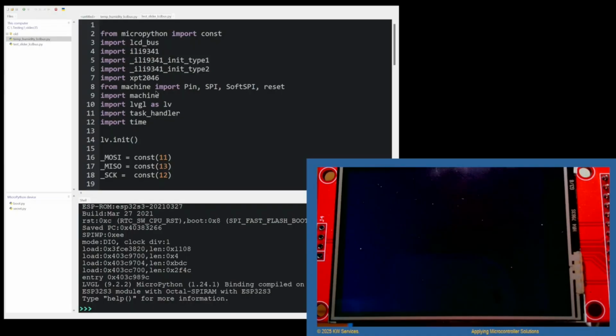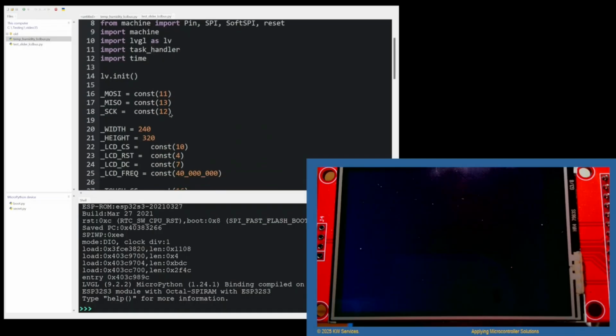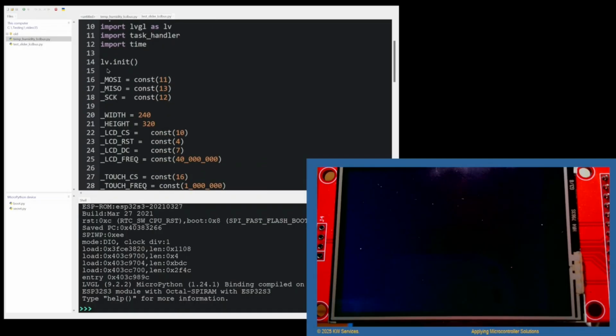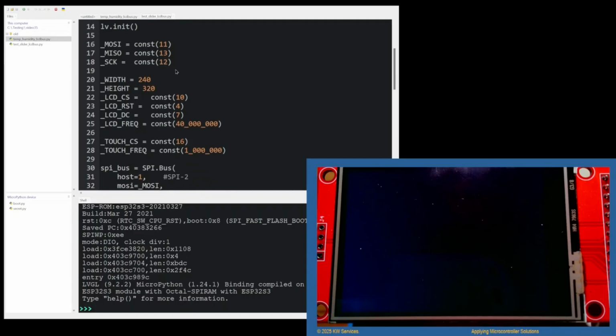We have our standard machine import, although the SPI device is defined differently than our normal SPI. Finally, we have LVGL as LV and task handler. Task handler is another module written in C that's on the firmware. We init the LV library. Next, we have constants for our various different devices.